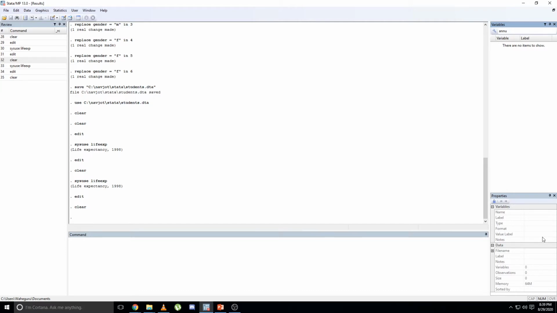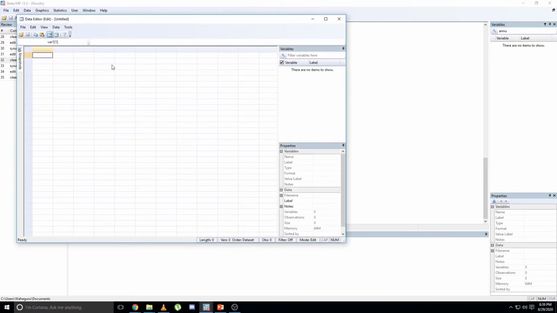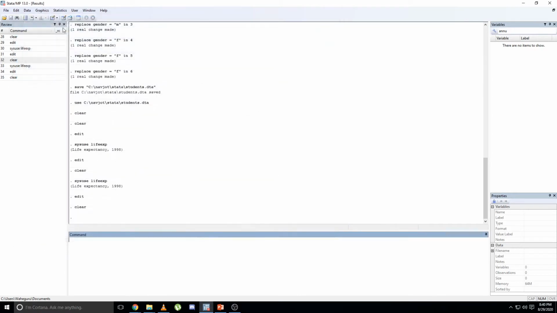The data editor window can be found under the Windows tab over here. Also, it can be found on the icon menu bar over here, or you could even open it by typing the command edit.